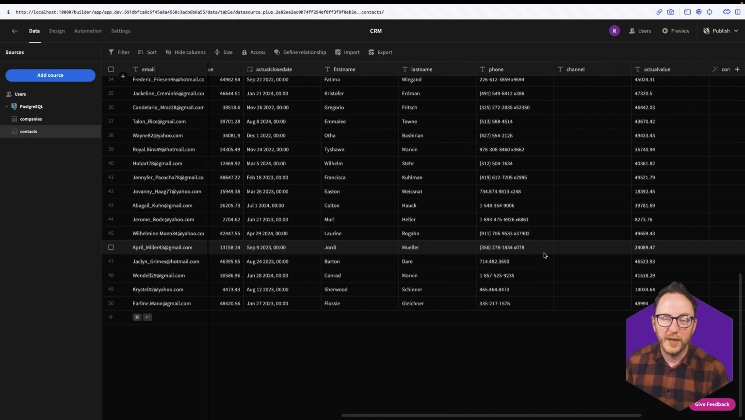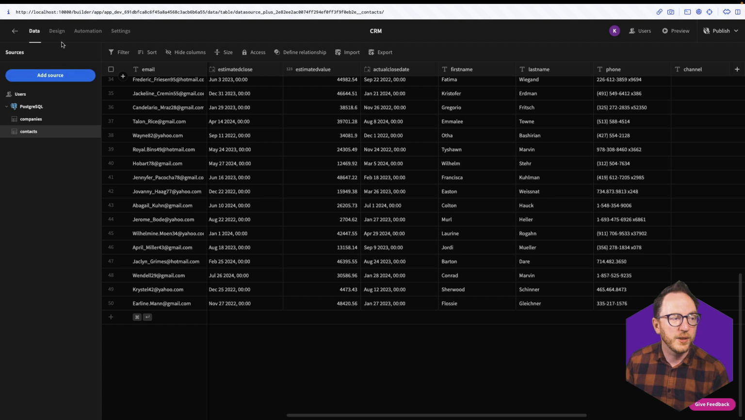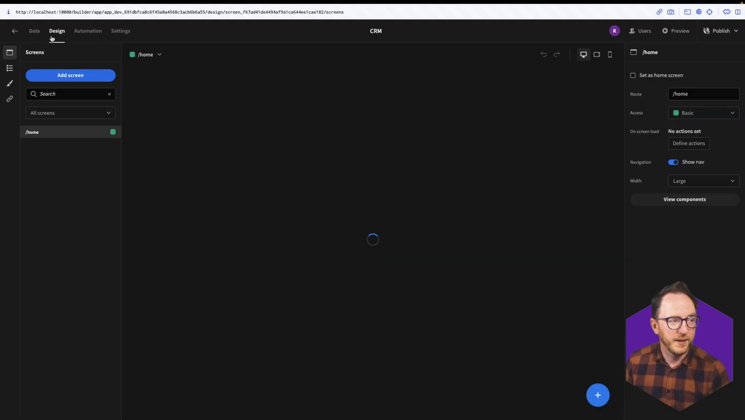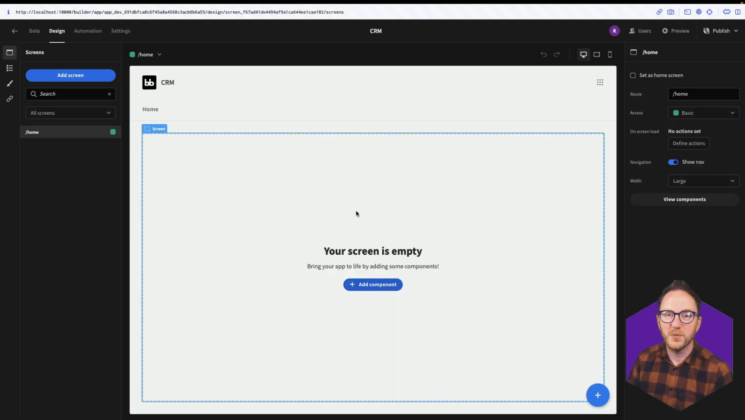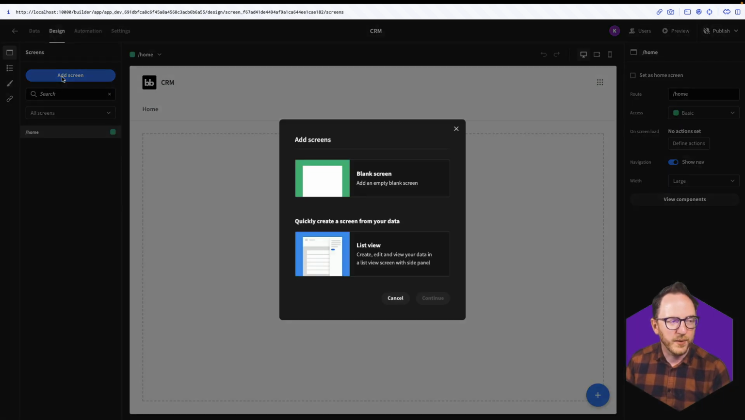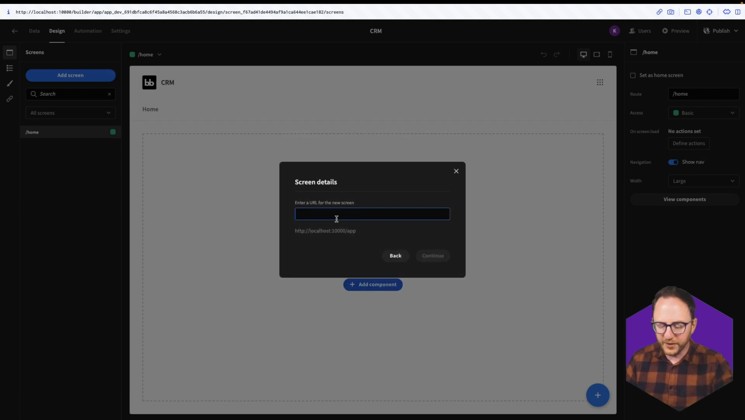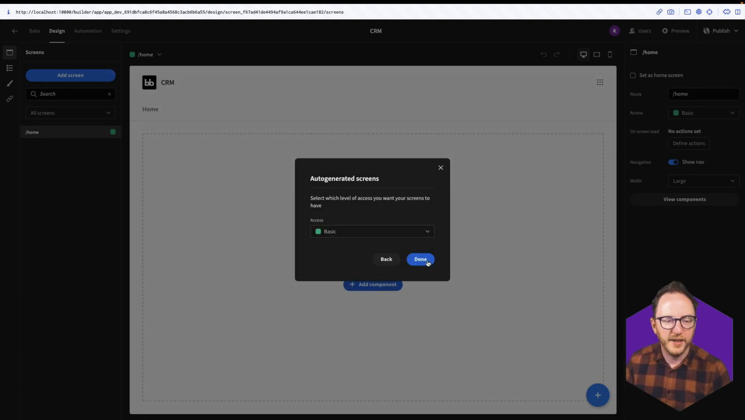But I like it to be more graphical. And that's where we can jump into the design tab. This part of the Budibase interface is where, once we've got the data, we start to be able to design a more user-friendly and accessible way to access our data. So I'm going to add a screen for opportunities. I'll call it opportunities. Continue.